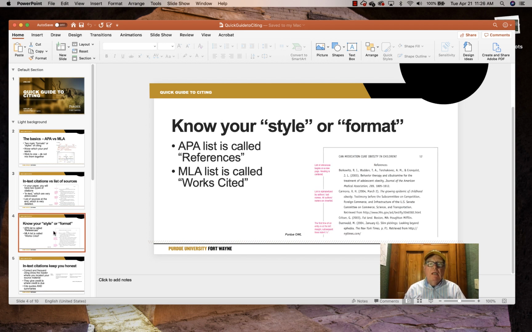Okay, so you have to know your style or format. So this document at the end, the list at the end, if it's APA that you're using, it's called references. That's very, very important. That list is called references. If you're using MLA style, author's full name, okay, then it's called works cited, right? So for example, let me show you, make this a little bit larger.